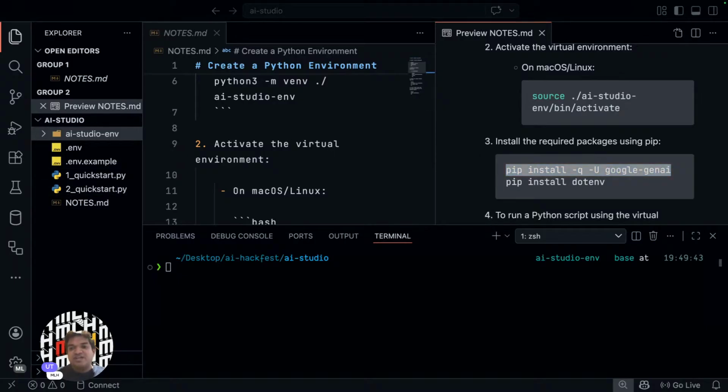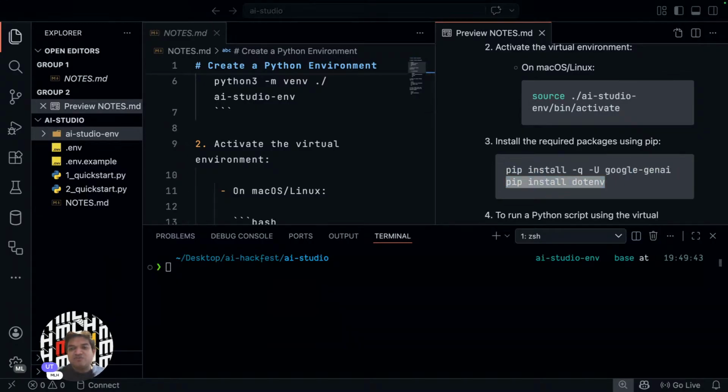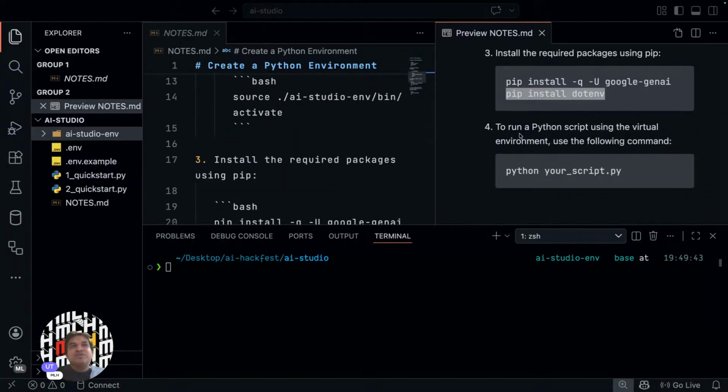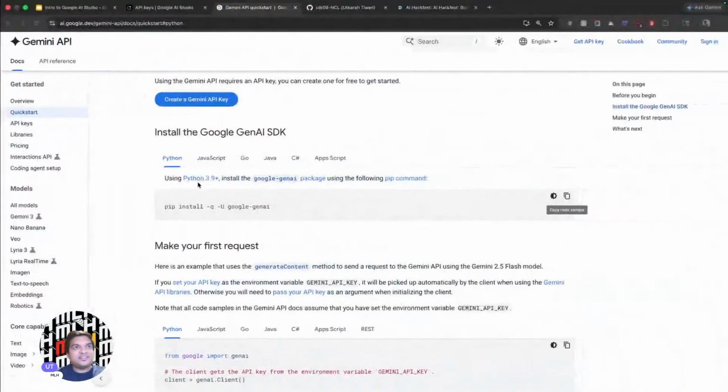The Google Gen AI Python package that you will need to install, and the .env package that you will need to install to read from that. And now whatever code that we write, we can just run it using Python space, whatever is your script. Okay, so example one underscore quickstart.py, two underscore quickstart.py, or anything else.